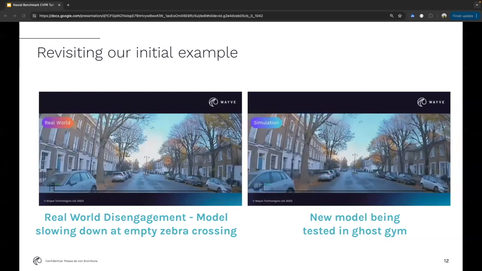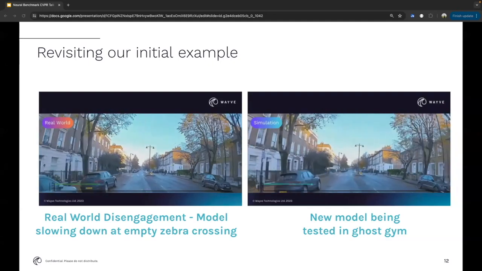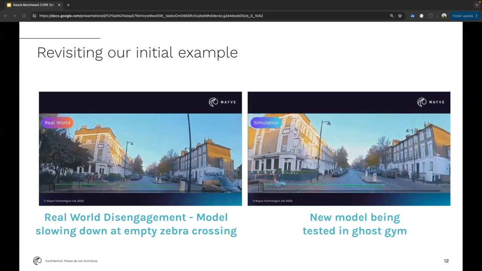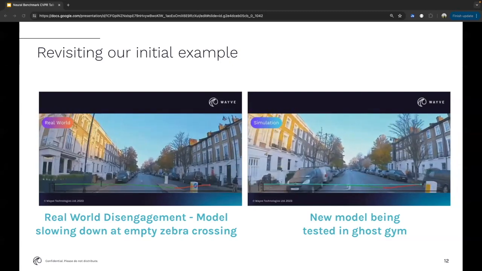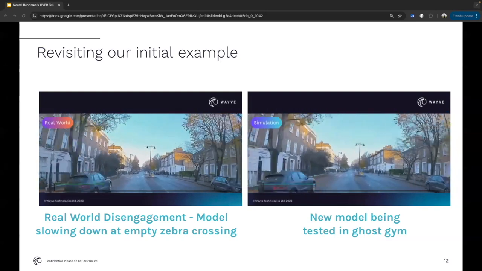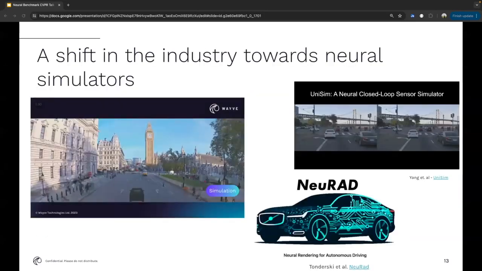And for us, this is huge because being able to do this offline matters: when you go in the real world, you'll never see the same situation twice. And so you need simulation to actually make comparisons between two models on the same scenario. And we're seeing a shift in this direction throughout the industry, not just at Wayve, where Unisim from Wayve, NeurAD, are just a few examples, but we're starting to see the whole industry move in this direction of utilizing data-driven techniques for simulation.